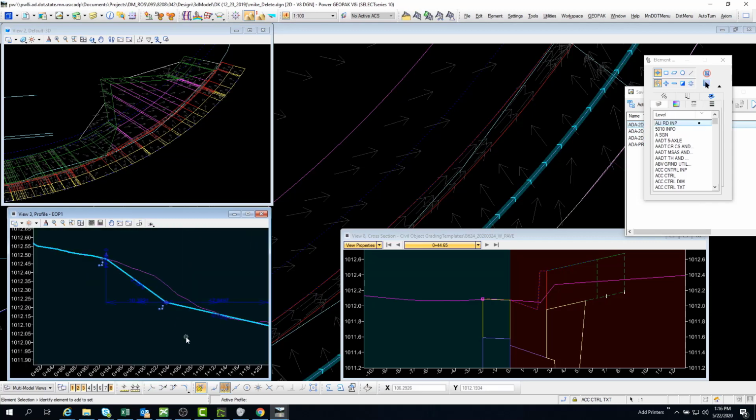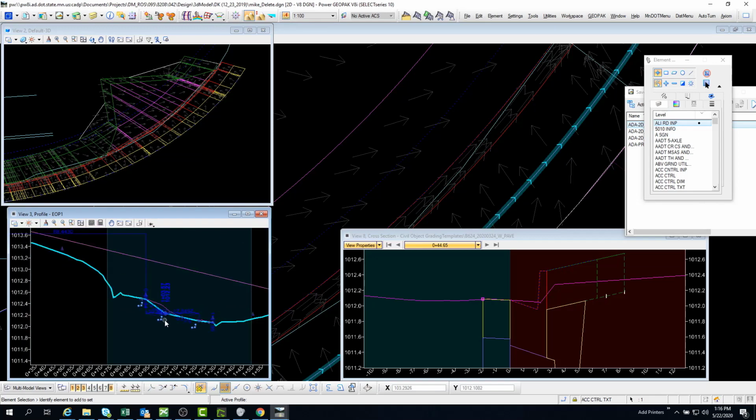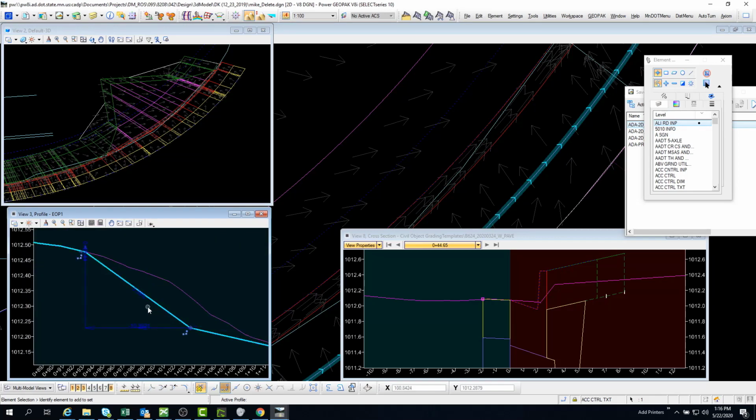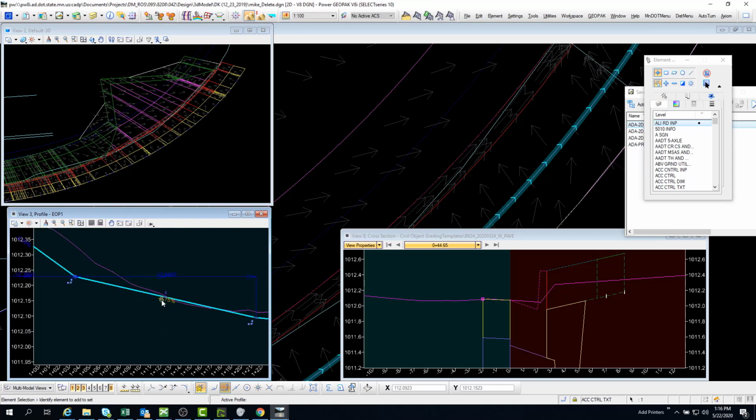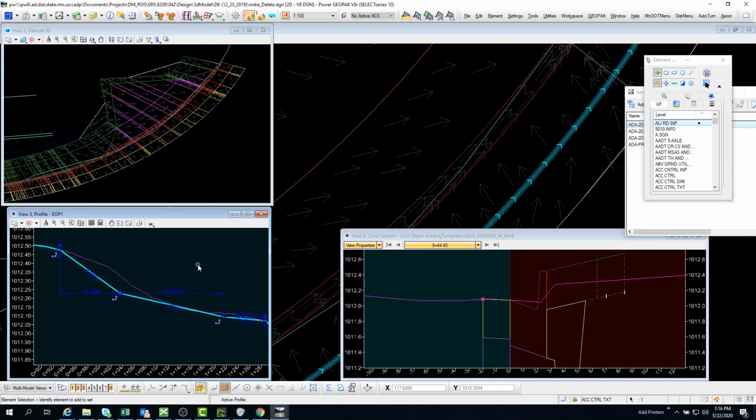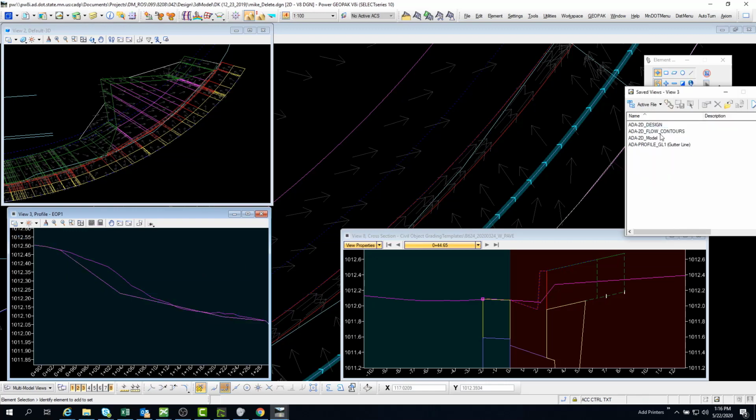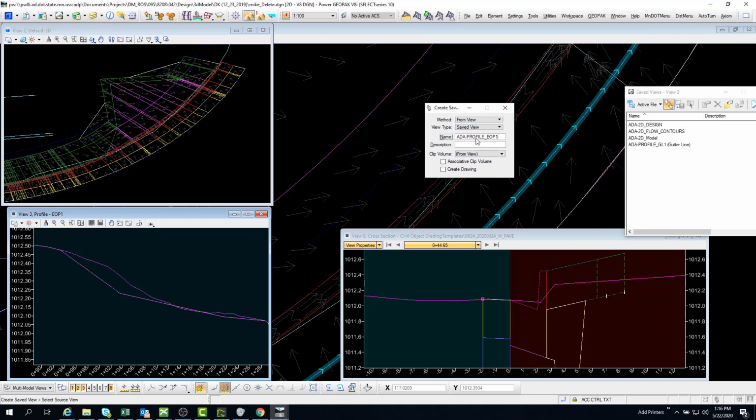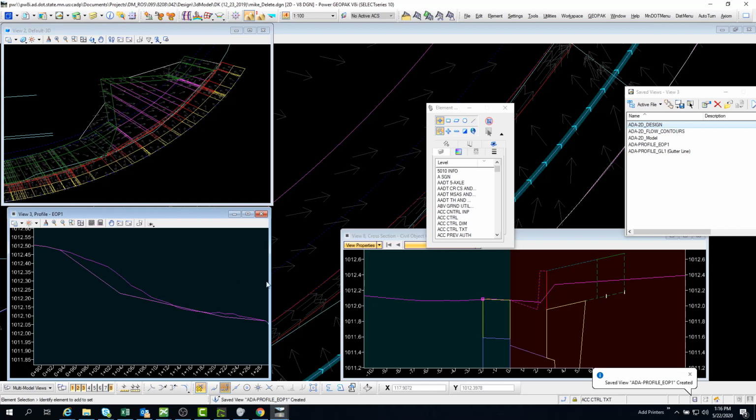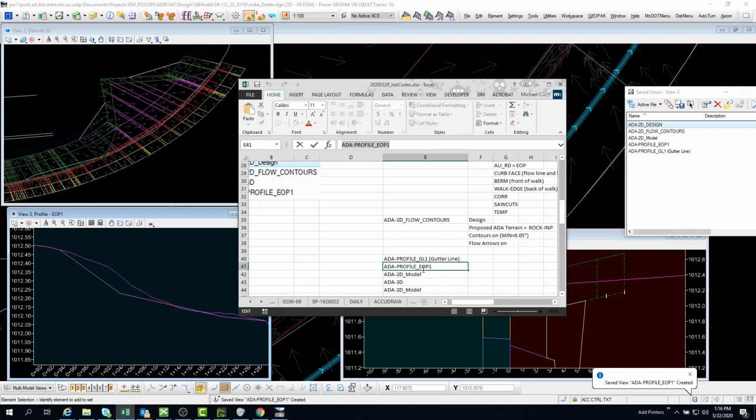and just for reference, that's what we designed. And I like to focus it in on the ramp. Where's the ramp? There's my 0.75. I'll focus it right there. Click on the screen, make my save view. Control paste, ADA profile edge of pavement 1. That view's made. Go back to my list.